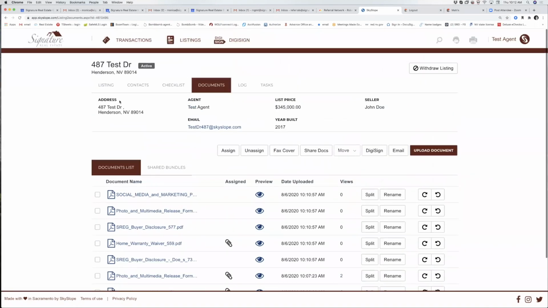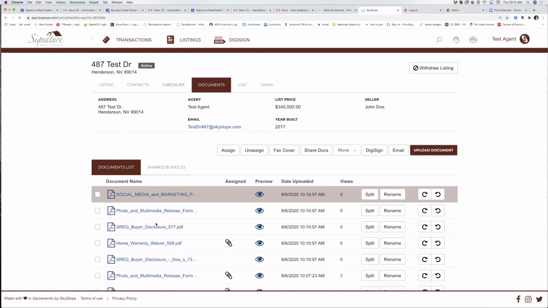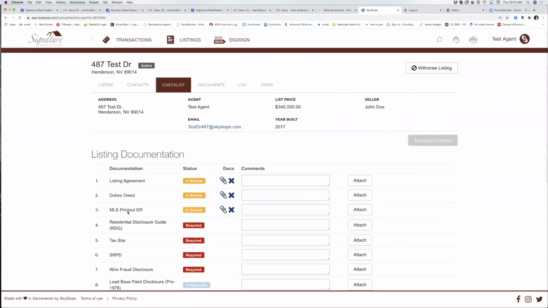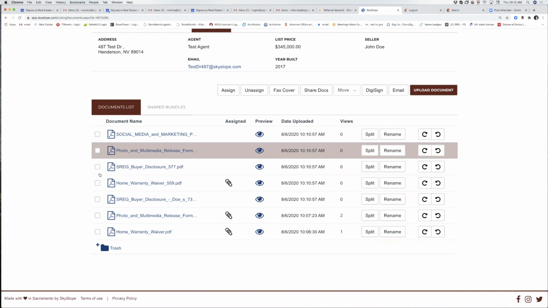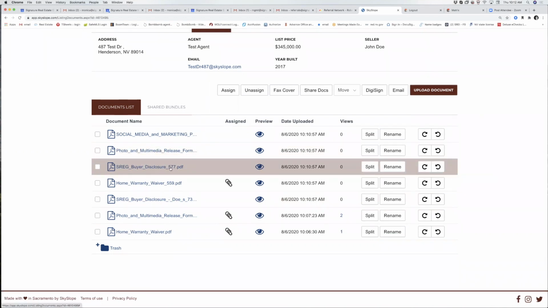So if I go over to my checklist, it's got it assigned to this particular section, okay? So let's say maybe I've got a couple of my disclosures and they're all bunched together, but I need to get them separated. So let's go ahead and separate this one. Let's do this one here. I want to split this one and I want to put it in my checklist. So I'm going to go ahead and click on the word split.